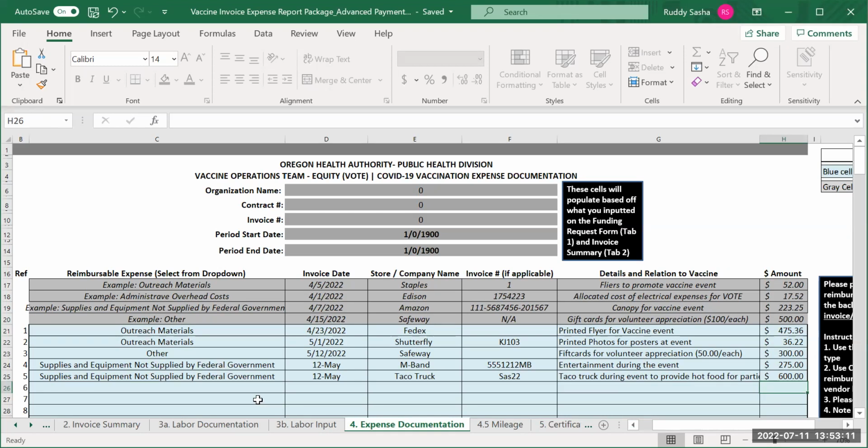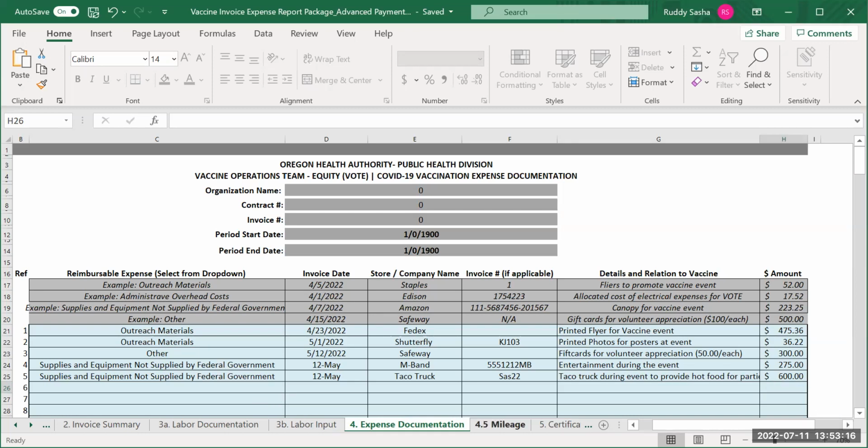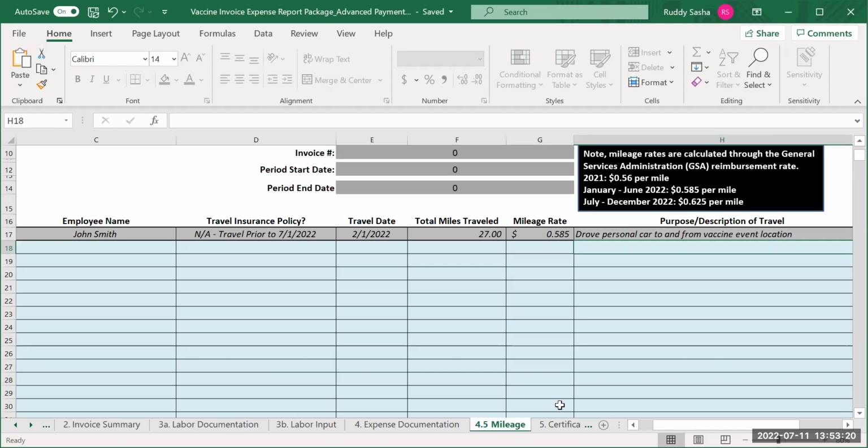We are now going to move on to tab 4.5, the mileage tab. This tab was created to help calculate the reimbursable amount for mileage. If you scroll to the right, you will see we provided some instructions to help you complete this form. So they're right here. To complete this tab, please include the employee's name, date of travel, total miles traveled, mileage rate, and a description explaining what the travel was for and how it relates to the vaccine event for each line item. So, for example, Amelie and Nico, who are employees from our labor documentation, will be part of this example.